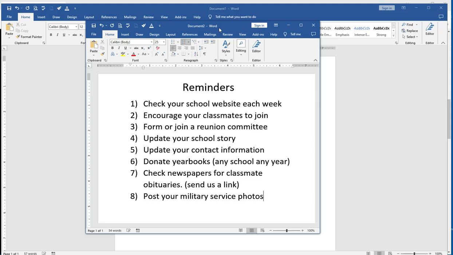We need them. Check the newspapers for classmate obituaries. If you see it on the computer, send us a link so we can post it in the in-memory section. If you served in the military, post your military service photos. We'd like to see those and give credit for the military service.